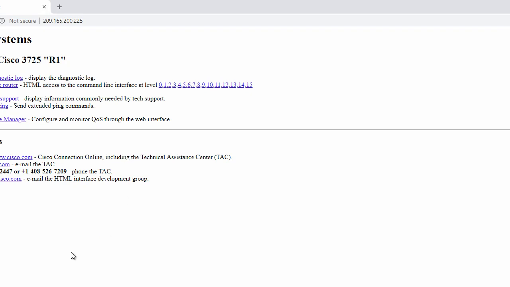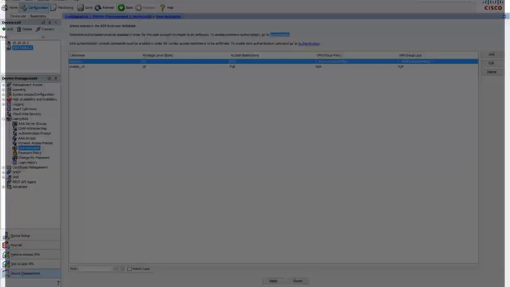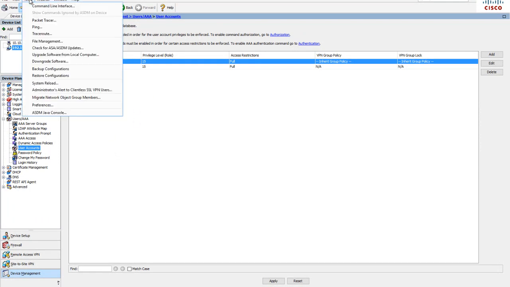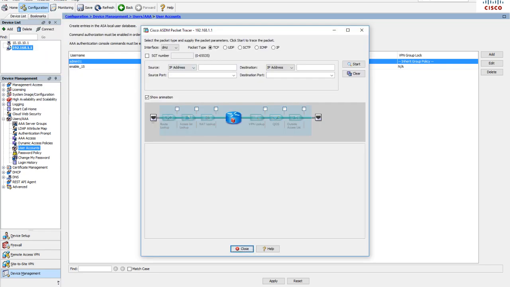Okay, now let's test access to the external website. So I'm going to exit out of this. Now in the ASDM I'm going to go to Tools and Packet Tracer. So now in this packet tracer I'm going to trace from the inside. Okay, I'm going to use TCP, 192.168.1.3, this is the source.